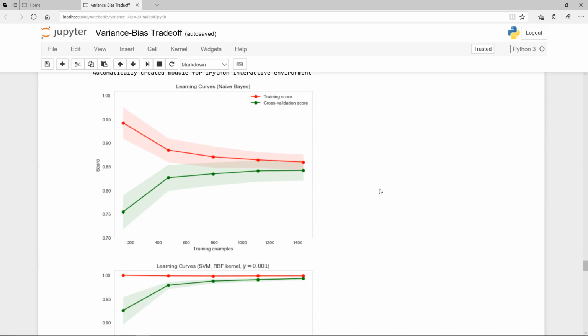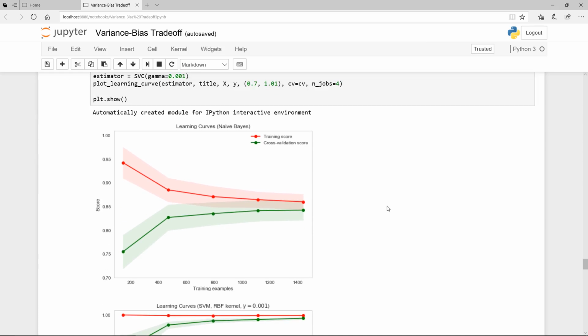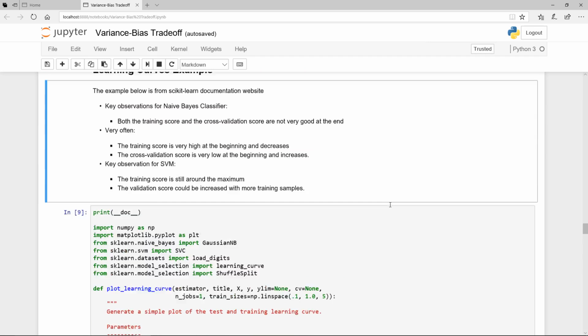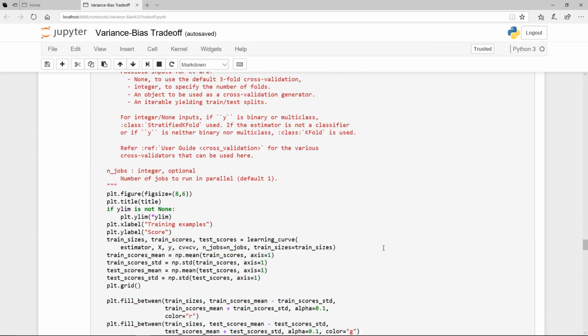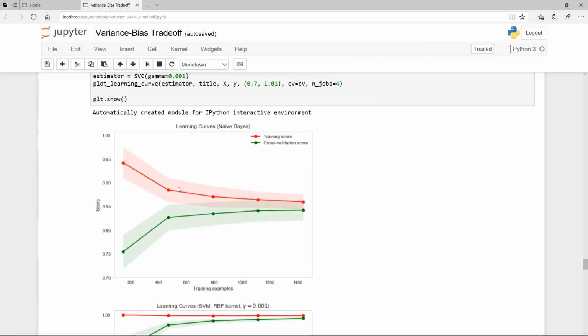Okay, let's look at the naive Bayes. Remember, the main point that we take away is that both the training and the cross-validation scores are not very good at the end. Although they converge, this is the high bias example we talked about, very far away from what we're looking for, which is 1 or 100%. This converged to around 85% for the naive Bayes.